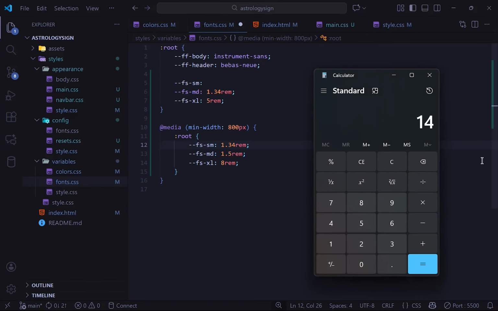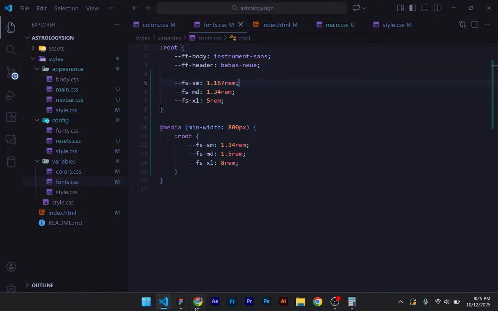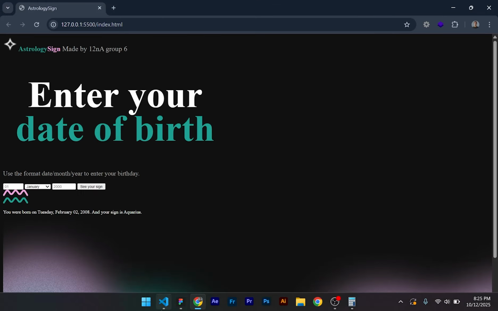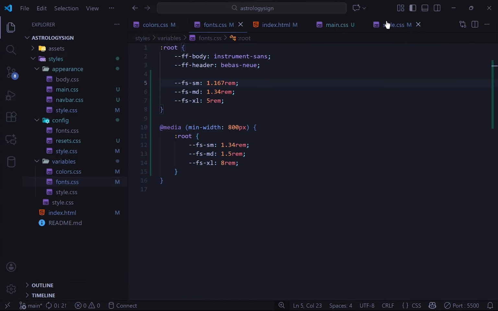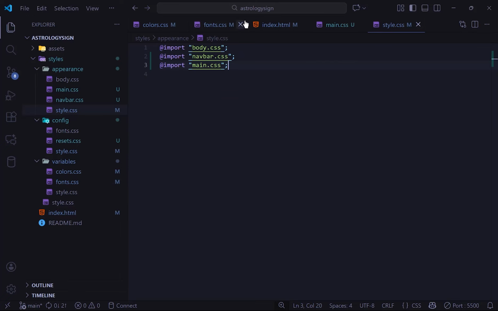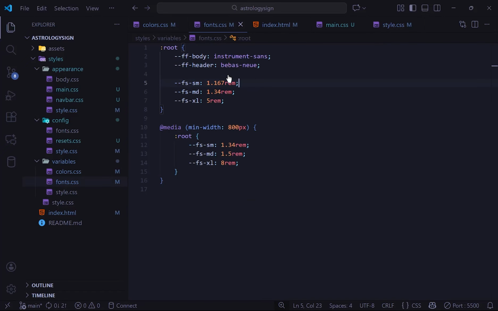So 14 divided by 12 here, it should be 1.16. And it goes on, so it's 1.167 here. I want to be as precise as possible, so 1.167 rem. And we can just save this and go back. And obviously nothing will happen. Actually, something should happen since we already applied the font size. Okay, so something should happen if we do a hard refresh.